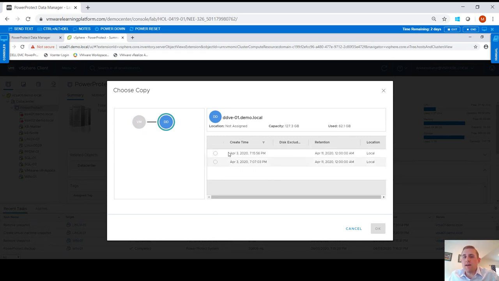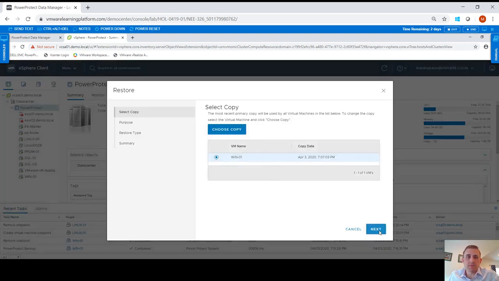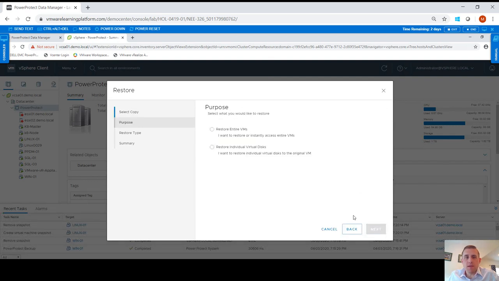You see now we've had two copies that have been created. So I have the ability to restore back to my 7:07 p.m. copy or my 7:15 copy. I'm going to choose my 7:07 copy for today and select not the most recent copy and select OK. We're going to select Next. And then once again, I'm presented with the two different options.